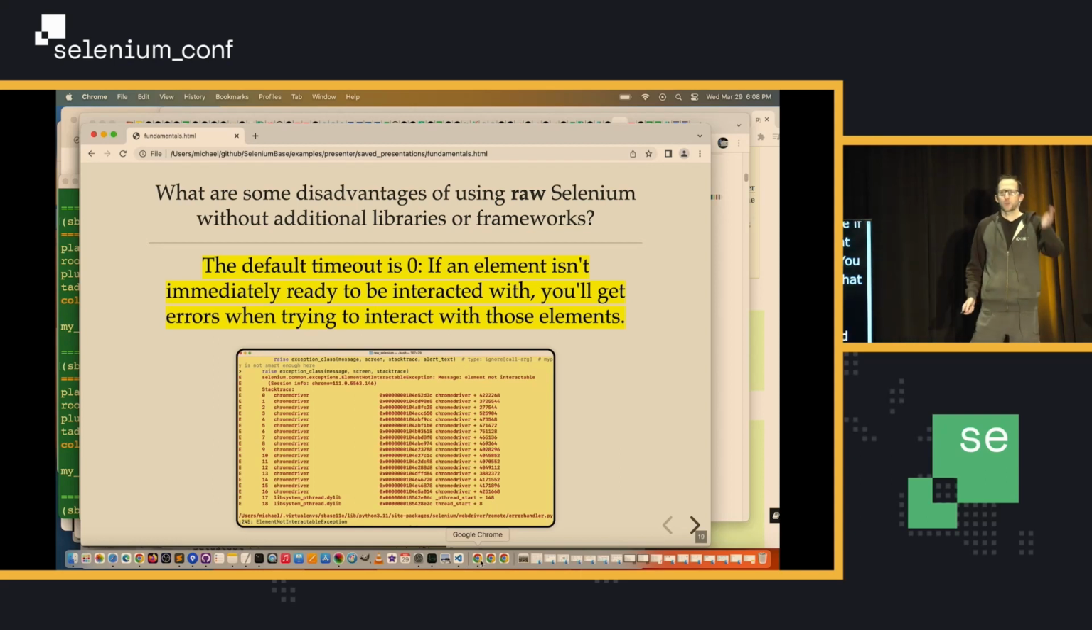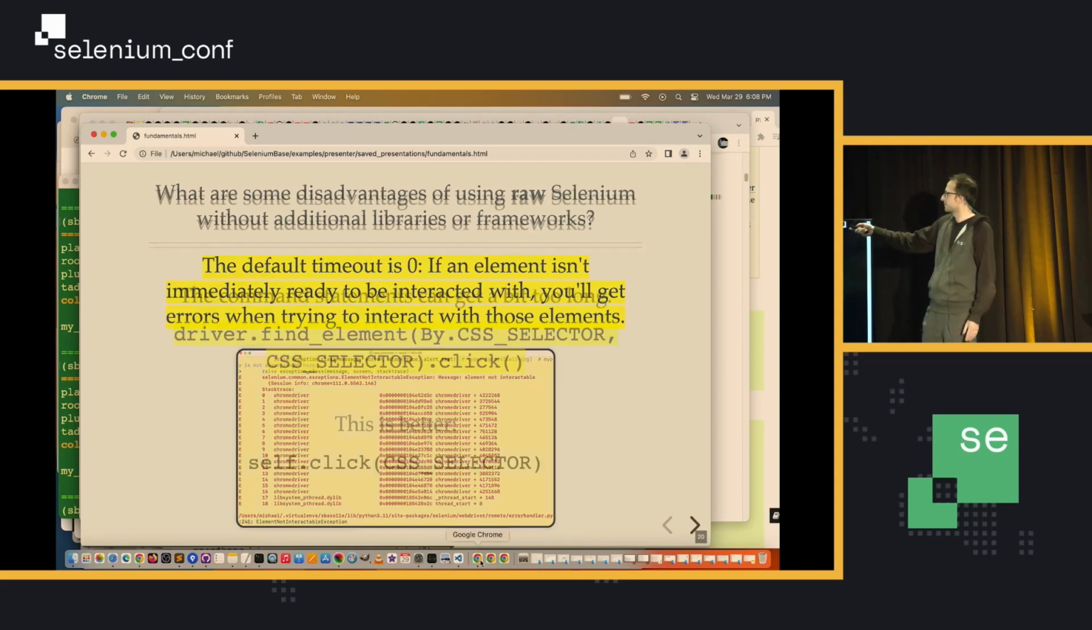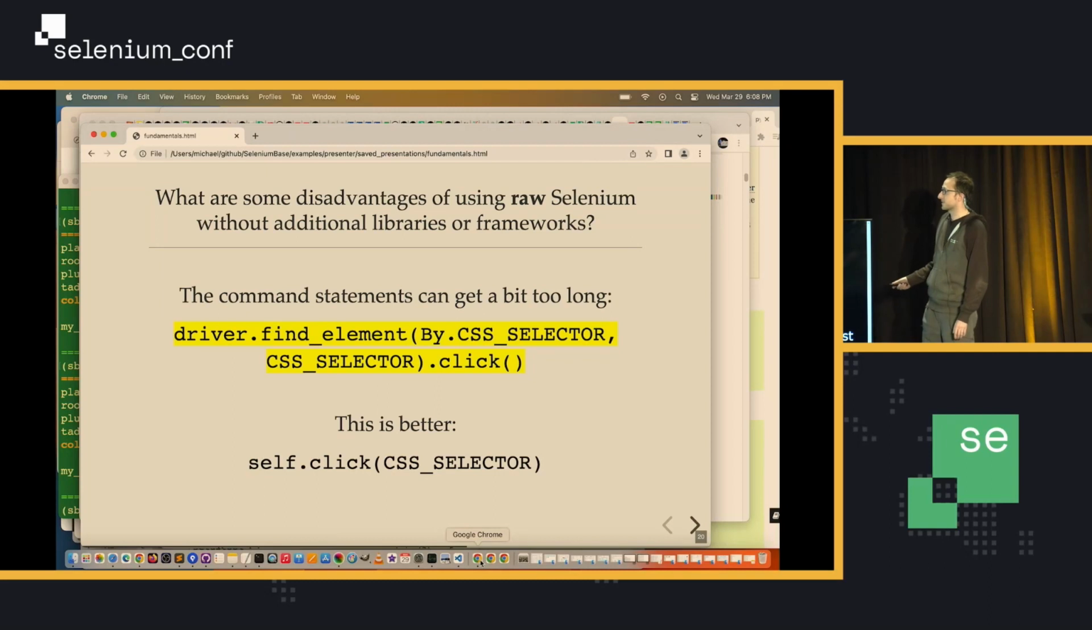A test framework might wrap all that, and instead of just throwing a giant message like that, it'll just be like, this element with this selector is not visible after 10 seconds of waiting. So these are just some of the ways that a test framework can improve on the standard Selenium library. So the commands can get quite long with standard Selenium. For instance, driver.findElement, and then you have to specify the by, and then put the selector, and then .click if you want to click on a button.